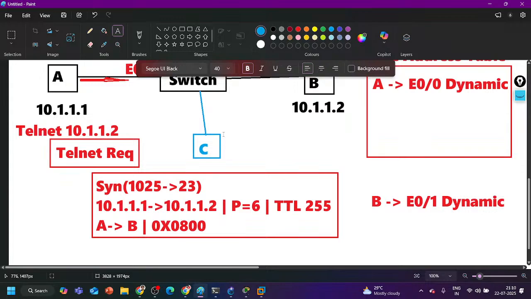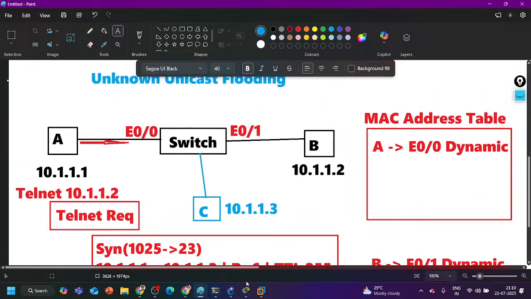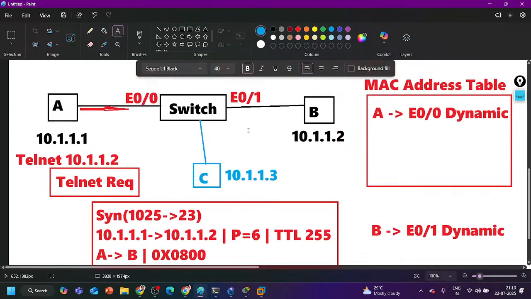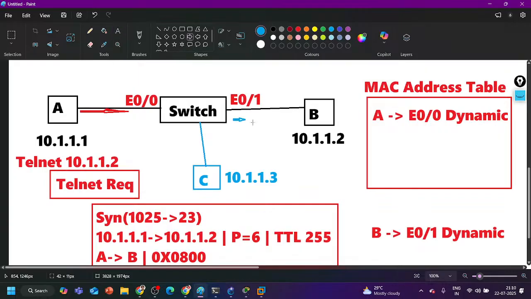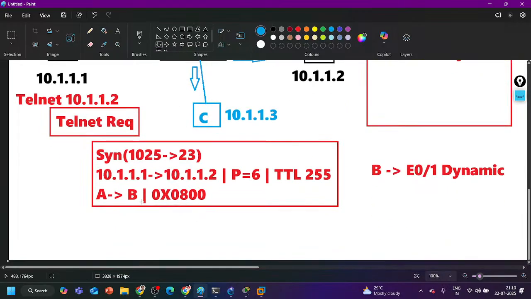PC C, whose IP address is 10.1.1.3. So this message, see, the actual message is for PC B only, right? For PC2, not for PC3. But as the switch doesn't have information about the destination port number for the destination MAC address, it will forward this to PC B as well as PC C. When PC C receives it, it will check the destination MAC. Destination MAC is B. Their MAC address is C. It is not for PC C. It will discard it at layer 2.